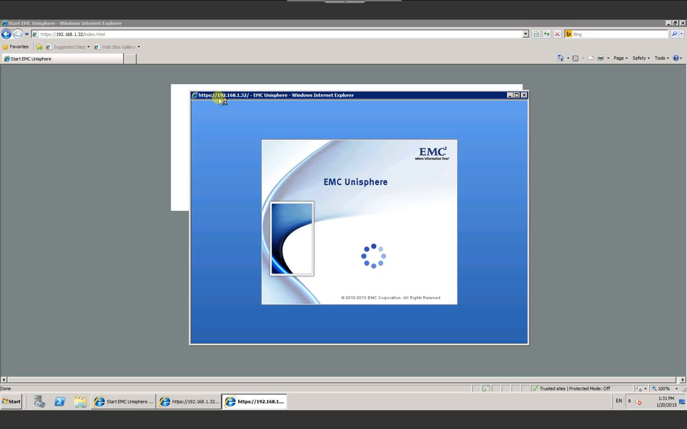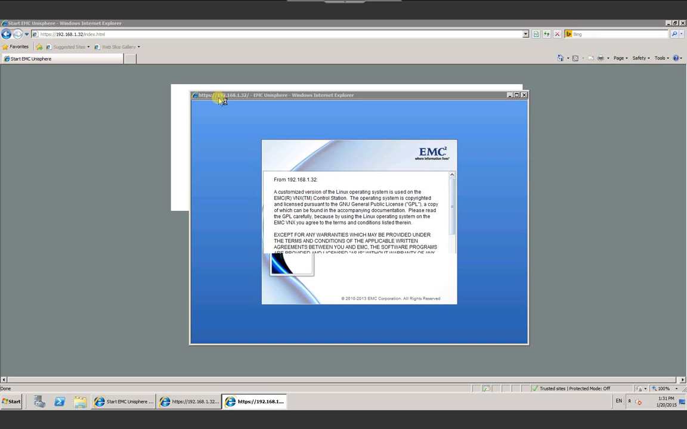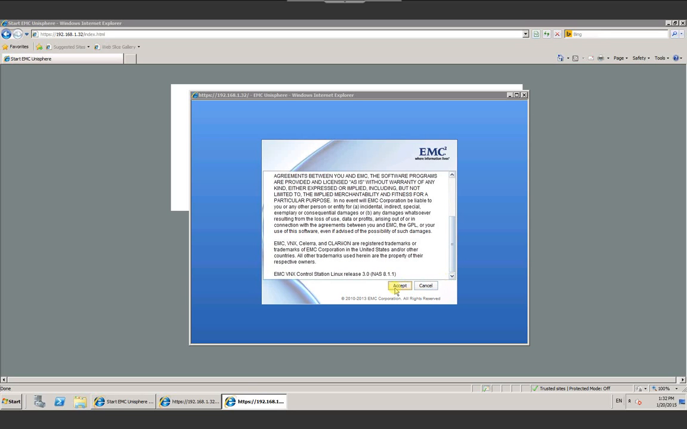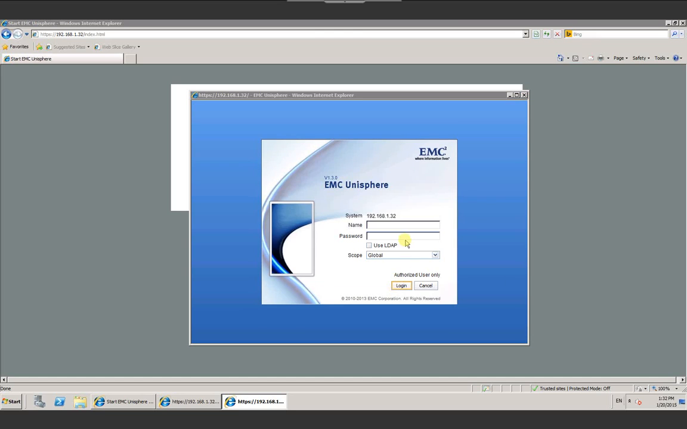And the Unisphere should open a new window. At the beginning, we've got user agreement. You can just quickly go through it, and after that, you can just accept it. Okay, and there's our login screen. Let's make this window a little bit bigger.